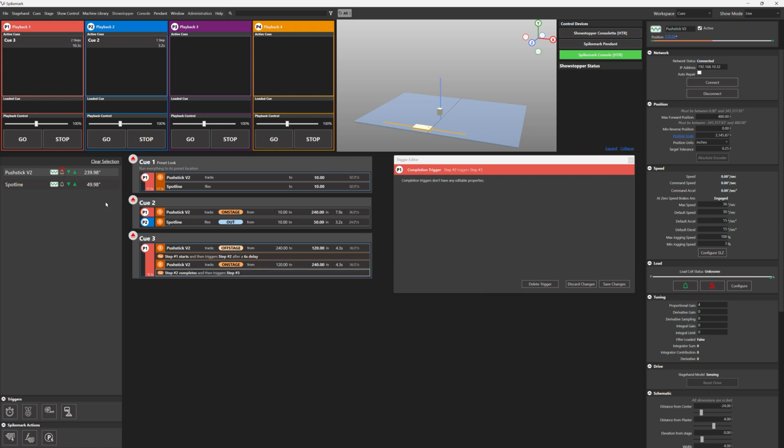I'll grab our push stick V2 and drop it on there. And let's go ahead and send this back to 120 inches as well. Nice and fast still, 36, 36, 36, and I can save our changes.